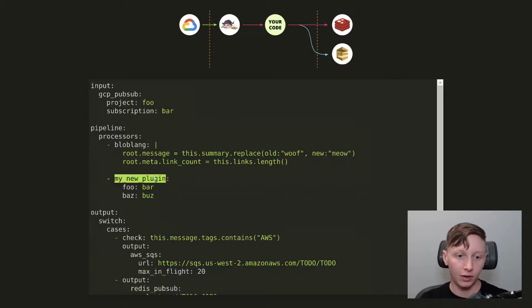So here I've got a my new plugin type, and as you can see, it's going to have its own configuration spec. And it's going to have logs and metrics and tracing and all that stuff, just like any other Benthos thing would, and you don't have to worry about any of that stuff. You just have to plunk your business logic straight into the binary.